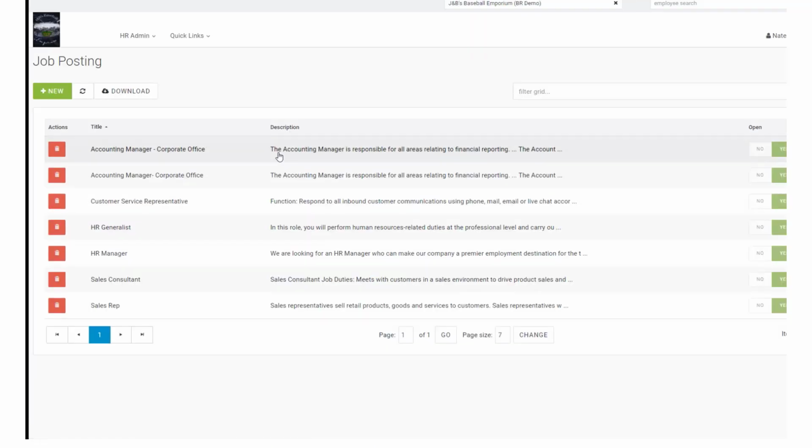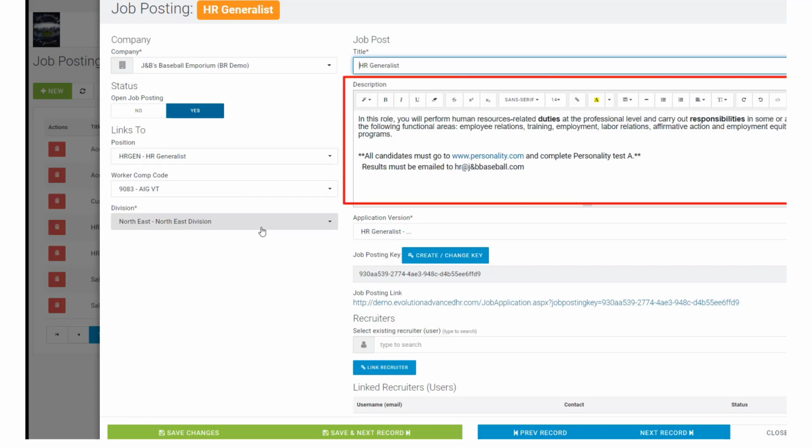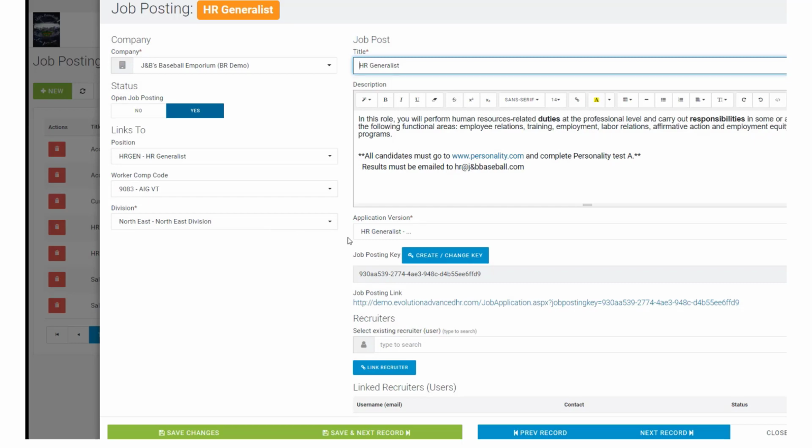I can create a new job posting at any time. The system can have an unlimited amount of job postings. I will go into that HR generalist position that we created on the application version. On our screen, we're going to be able to tell is this position open, yes or no. We also can link this to a specific position that's going to tie into the workers' comp code. I can route this to specific divisions, and then also I have my information off of my requisition. So this is the detailed responsibilities of this job. My application version is going to be listed.